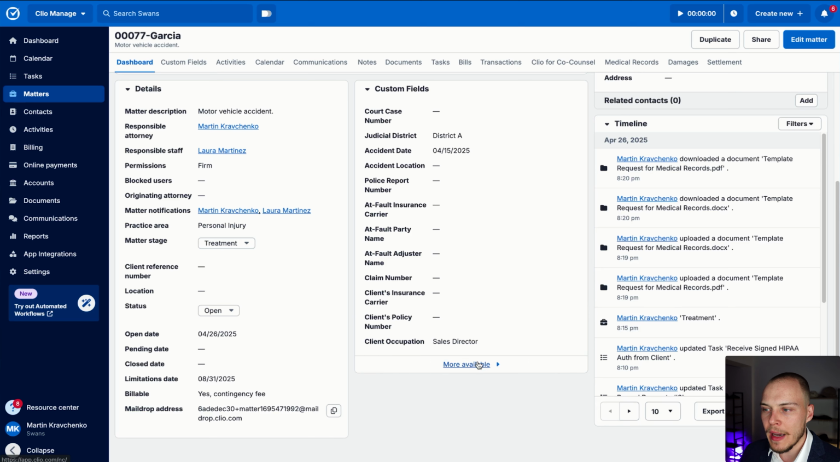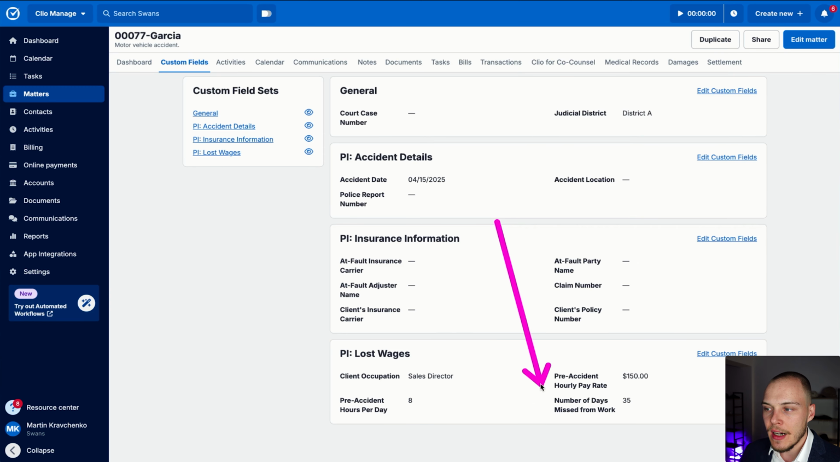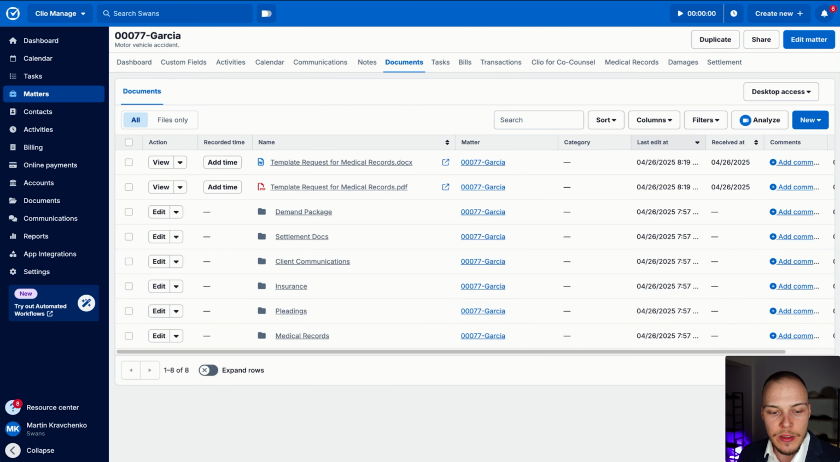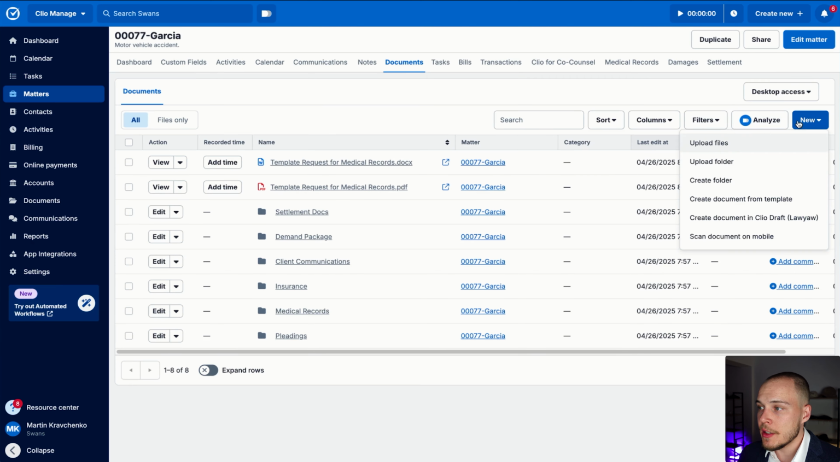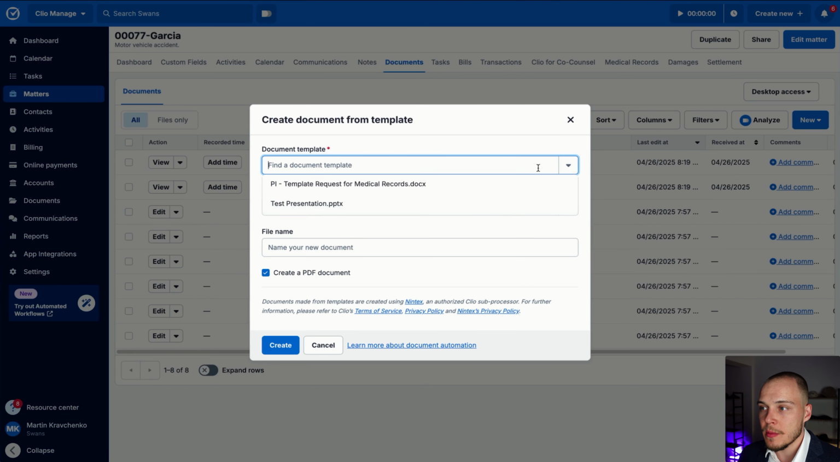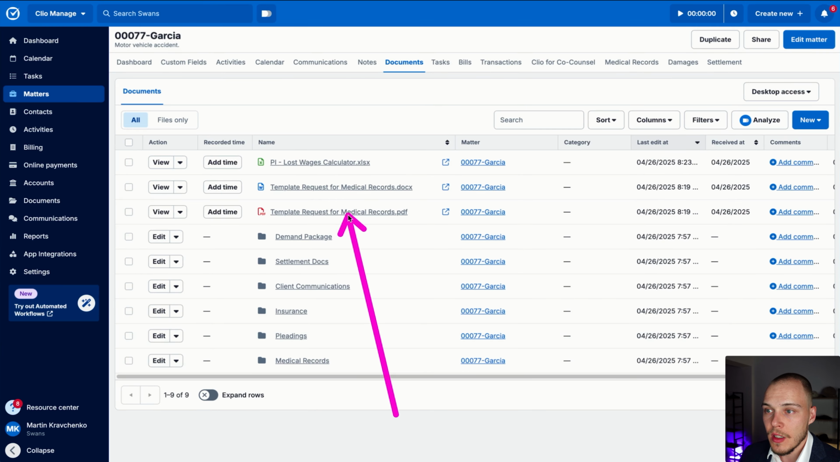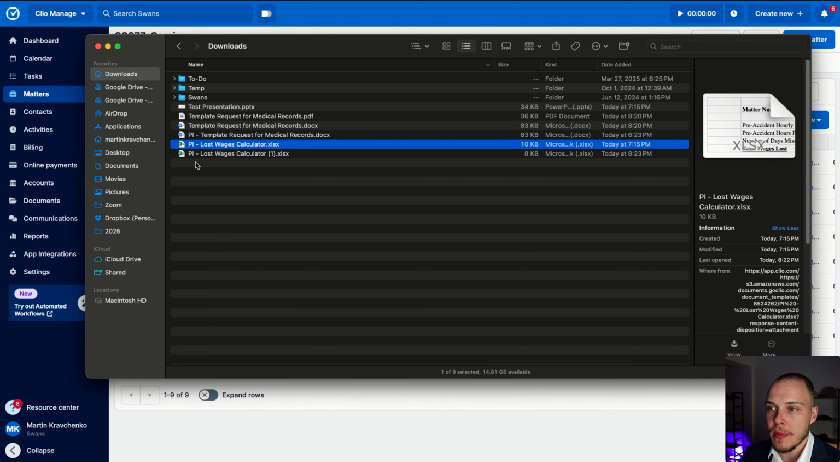And here on our matter, we have defined those custom fields related to this. So 150 hourly rate, 8 hours per day, 35 days missed from work. Let's head over to the document section. Click New, create document from template, select our Excel template. Again, PDF document or Excel, and click Create. And let's wait for it to generate. The document has now been created. Let's actually have a look at it.